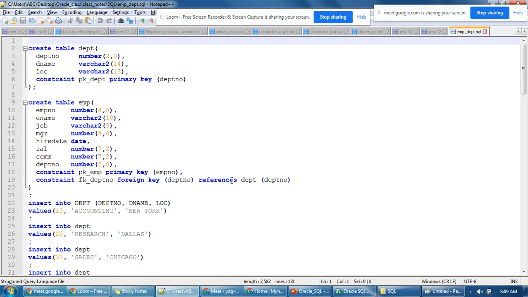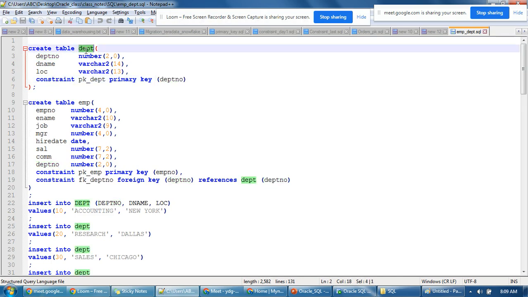EMP. This is the table definition. In the constraint, I am creating a primary key for the department number, which is independent. You can add n number of departments. There are no restrictions on that because it's the parent table. It's the independent table. This I am referring to in the EMP table.